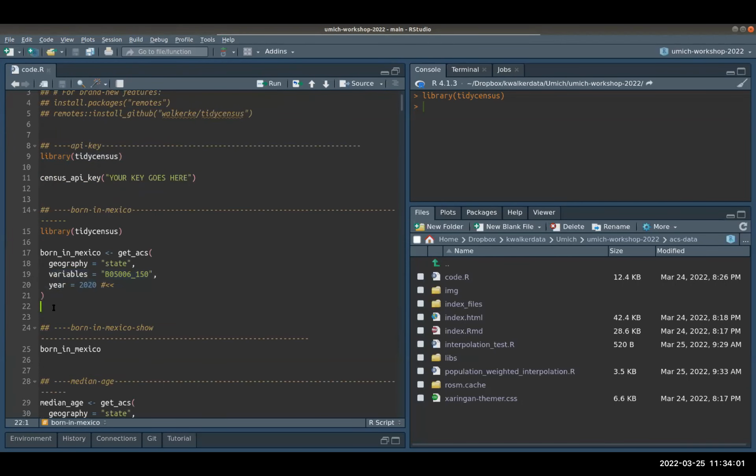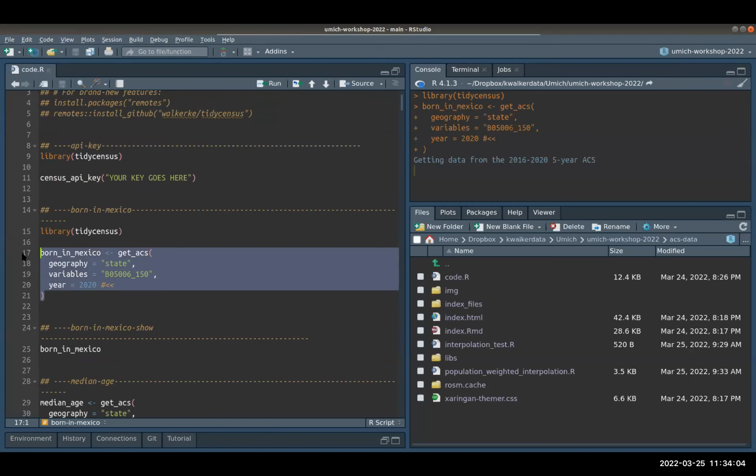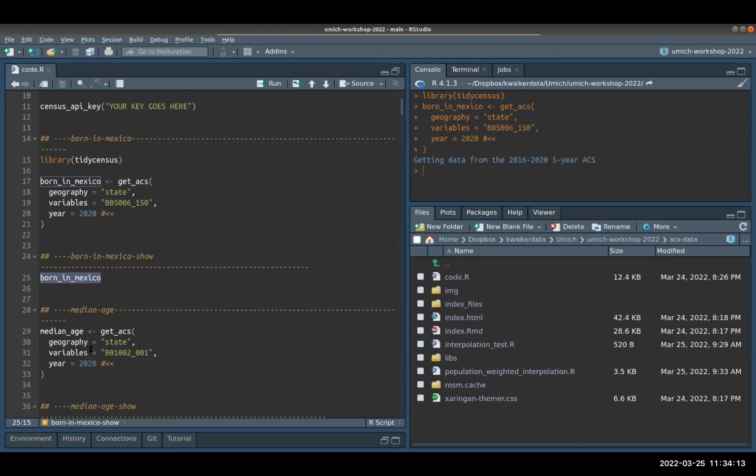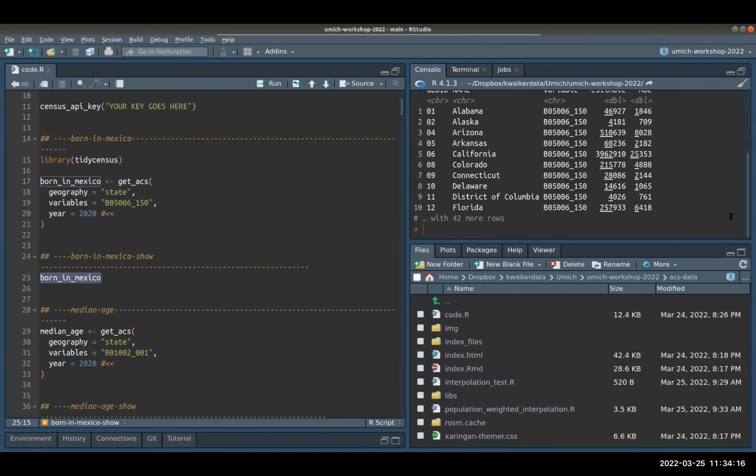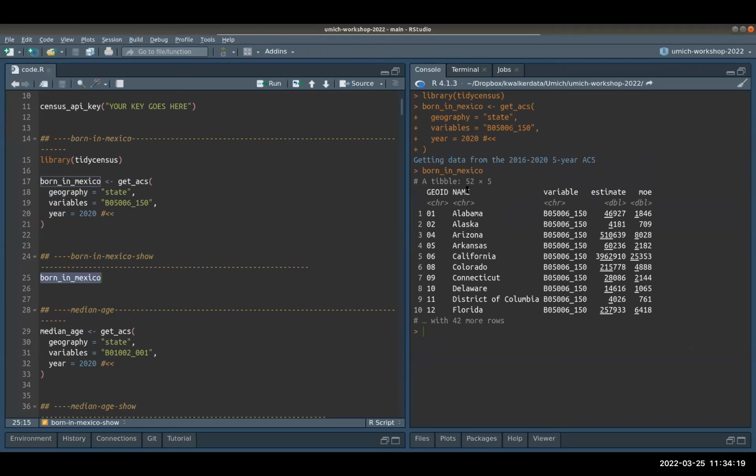I run born_in_mexico. I pull down data from the ACS, I get it instantaneously, and then I can take a peek at my data and see what I got back. It looks like I got a data set that has 52 rows and 5 columns. So what we see here is the general structure of a data set that returns data from the ACS. The estimate column has the estimated number of people born in Mexico living in Alabama, living in Alaska, living in Arizona, and so on and so forth.